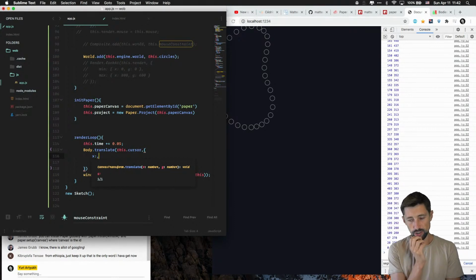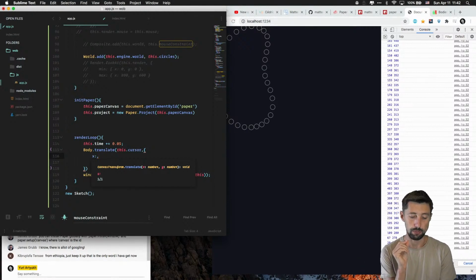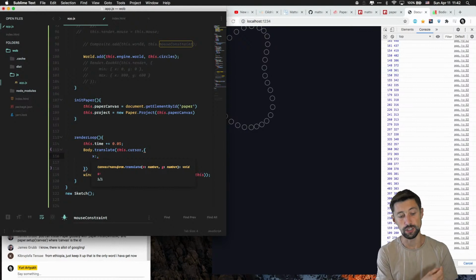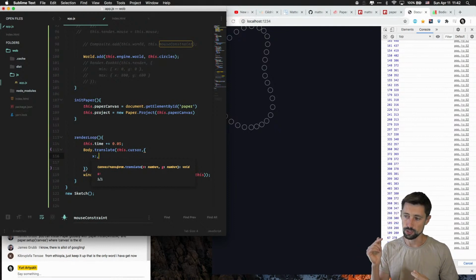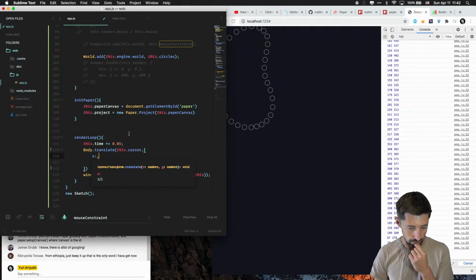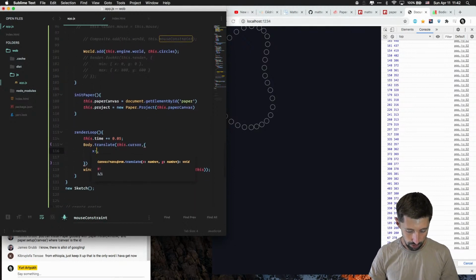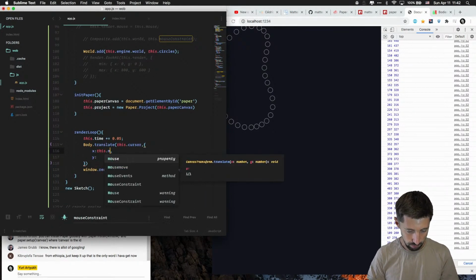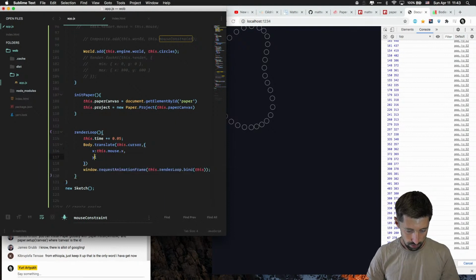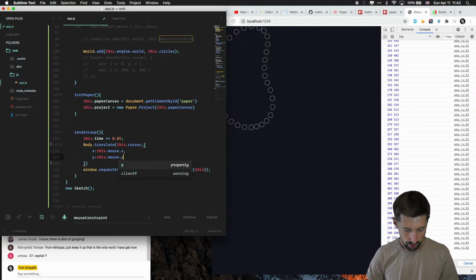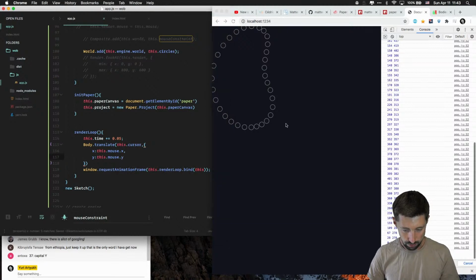There's a weird thing, because when you translate in Matter.js, it's relative to the object position. So it's not absolute, where you set coordinates on the screen. You actually translate relative to the object position. And for this you need to know the previous object position. So actually, if I just use this mouse X, this mouse Y, it shouldn't work for me.